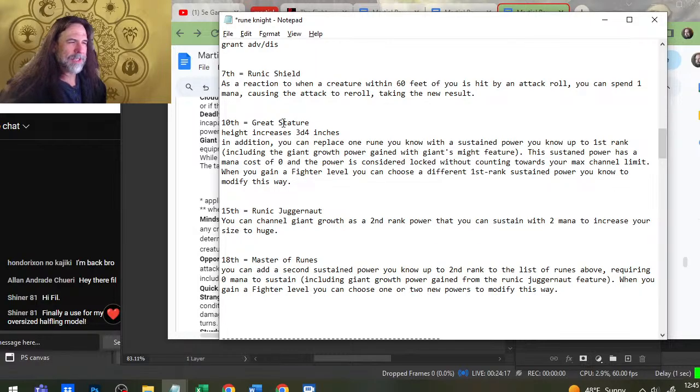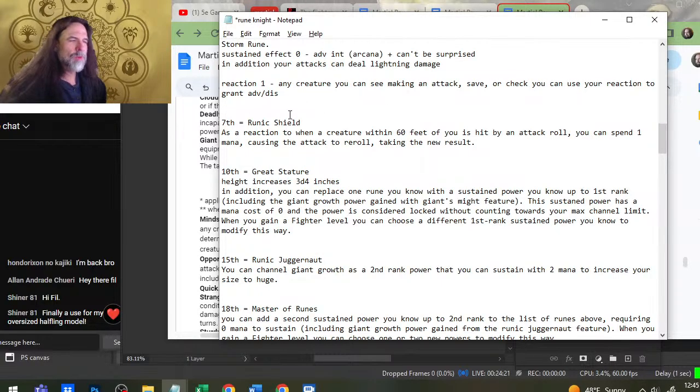10th level, you gain Great Stature, which is height increases by 3d4 inches. Oh wait, 7th level. Runic Shield, as a reaction to when a creature within 60 feet of you is hit by an attack roll, changes. You can spend 1 mana, causing the attack to reroll, taking the new result.